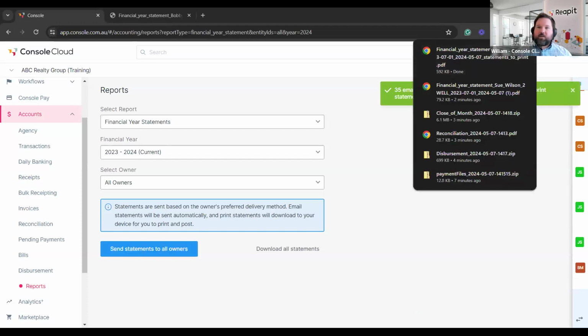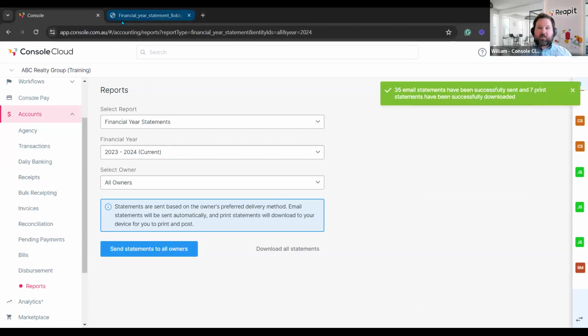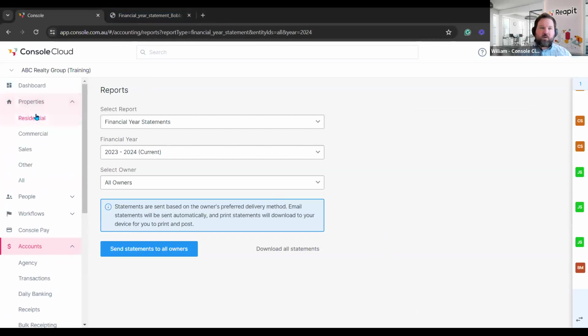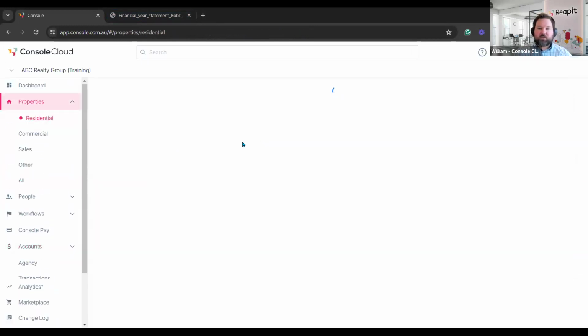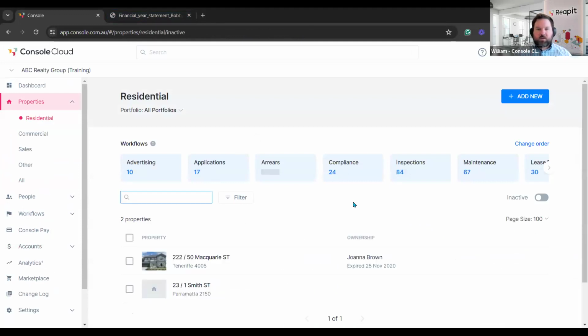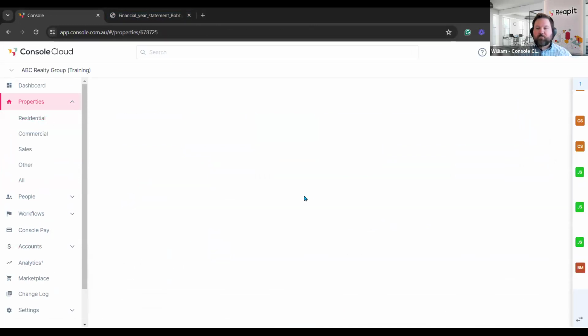Okay, so just before we go in and have a bit of a look at the statement that I've got up top there, I do want to just mention a couple of things here. So there are a couple of FAQs that come up every year. One of them is around inactive owners. So if you have an owner, so let's just go with a residential owner here, and we'll go with an inactive one. Let's take this top one.